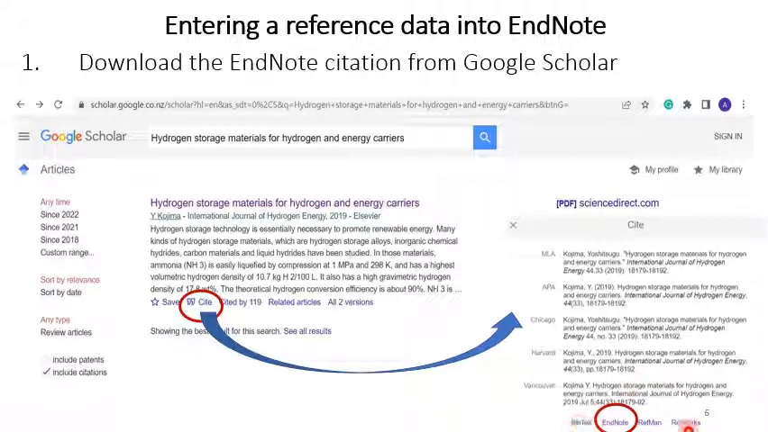Under it, downward here, you can see there are about 4 different types of reference software. You have BibTeX, Endnote, and the rest. So our concern here is the Endnote. When you click Endnote, you are going to save the output. You are going to save your reference data, and then by clicking on that reference data, it will automatically store it into your Endnote.